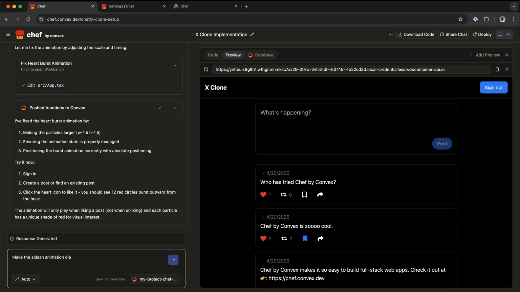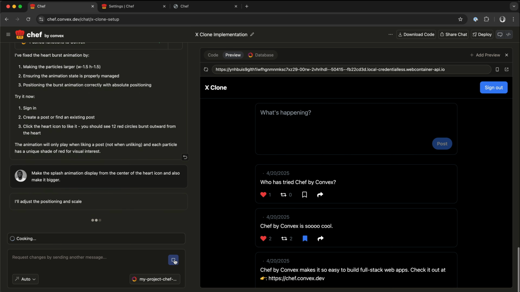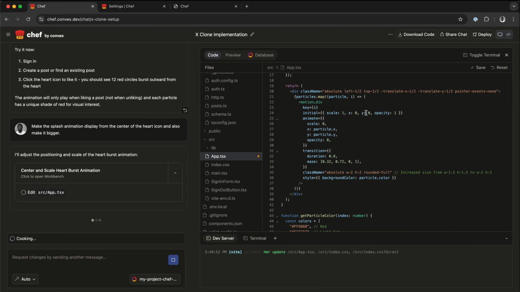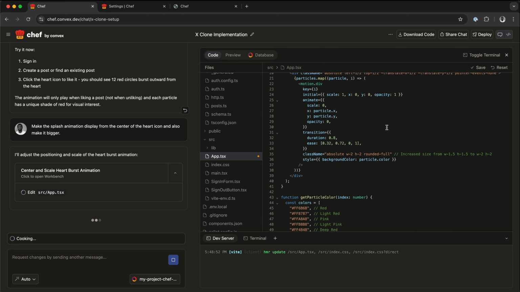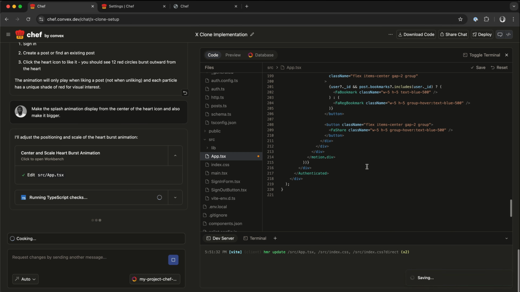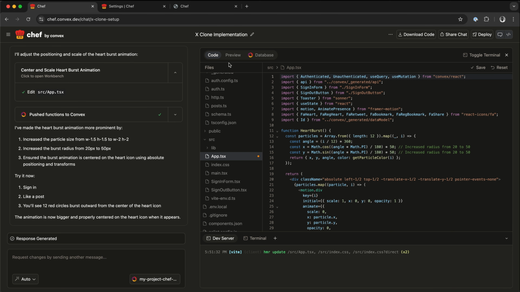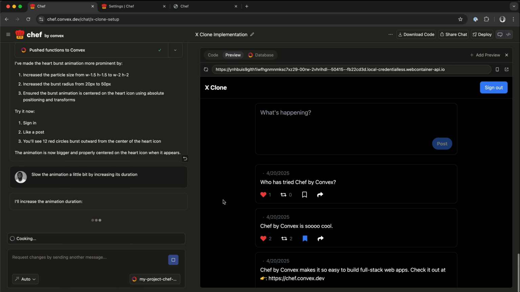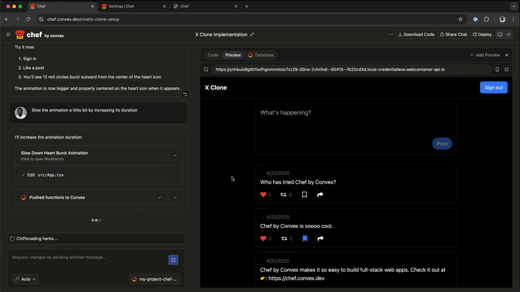The splash animation displayed from the left side of the heart icon. So we can add another prompt to modify the animation so that it is displayed from the center of the heart icon instead. So I will wait until all the modifications are saved and go to the preview to test the splash animation again. Now it displays so fast, so we can go ahead and add a new prompt to increase the duration of the animation and prevent it from displaying so fast.